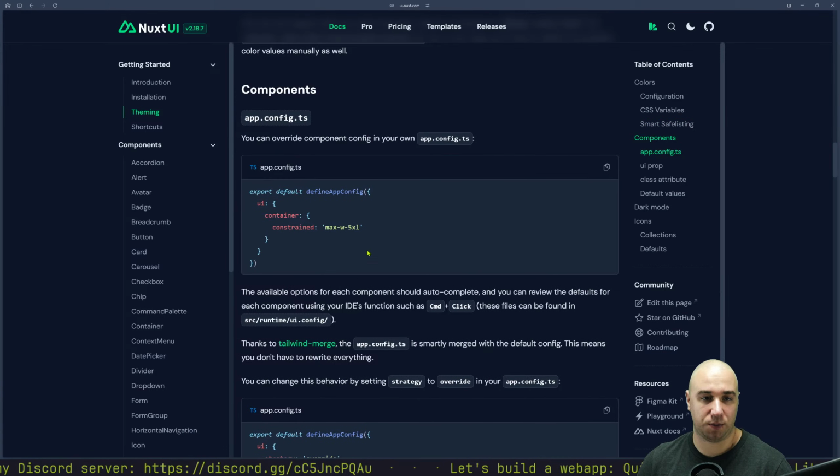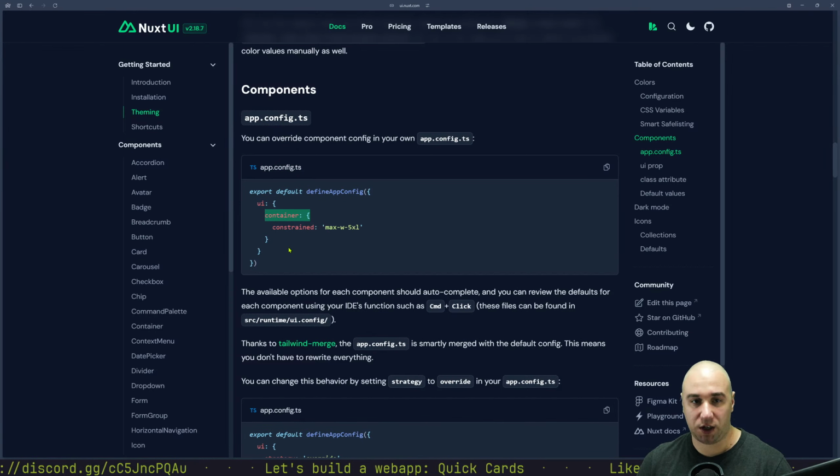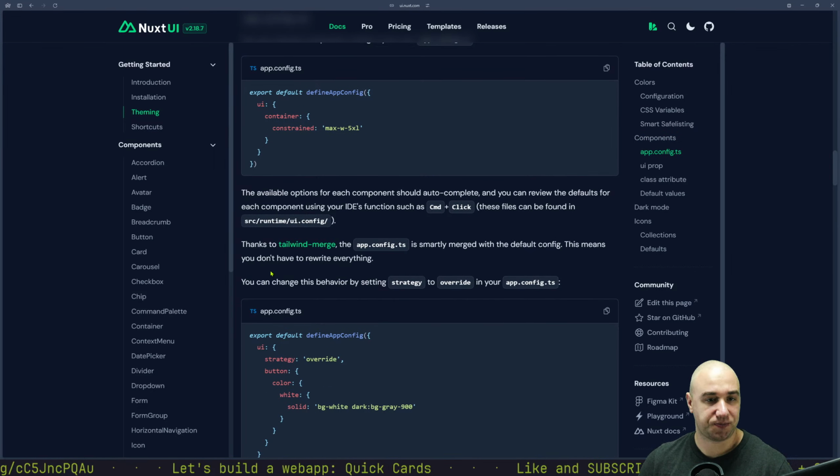Okay, let's continue. Components. You can override component config in your own app config TS. So we could say, hey, for a button, just do this and that and additional things.